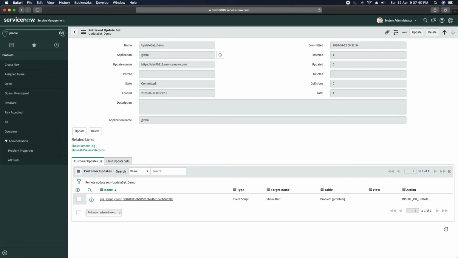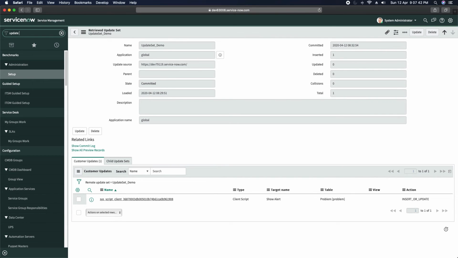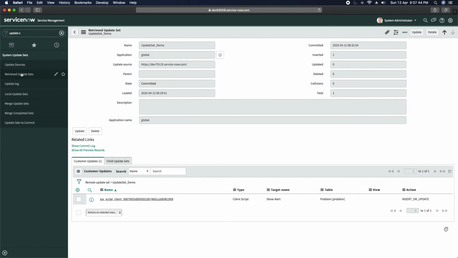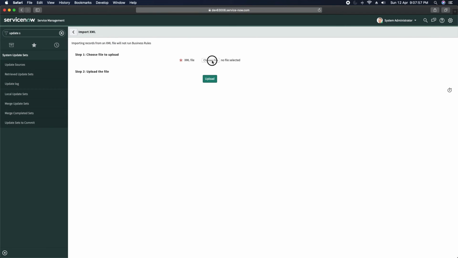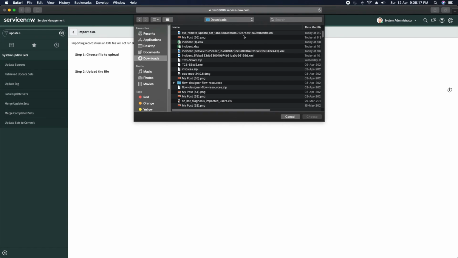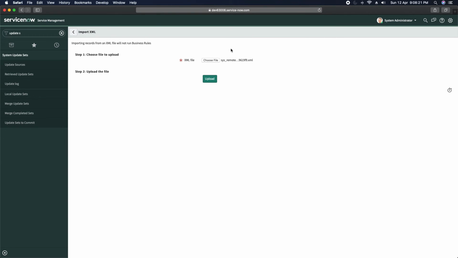So I will go to update set. Here you have to go to retrieved update sets. When you go to retrieved update sets, at the bottom you will see a related link that is import update set from XML. So you will click here. It will ask you to upload an XML file. Now this is the one which I just downloaded. So I will select this one, and now I will click on upload.